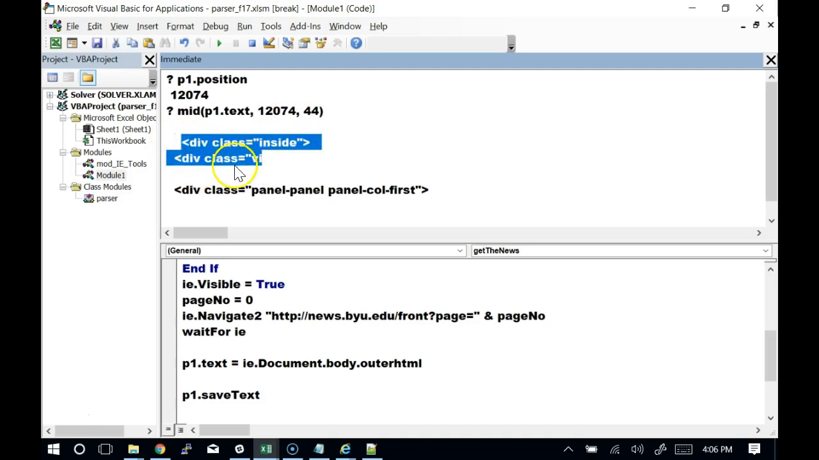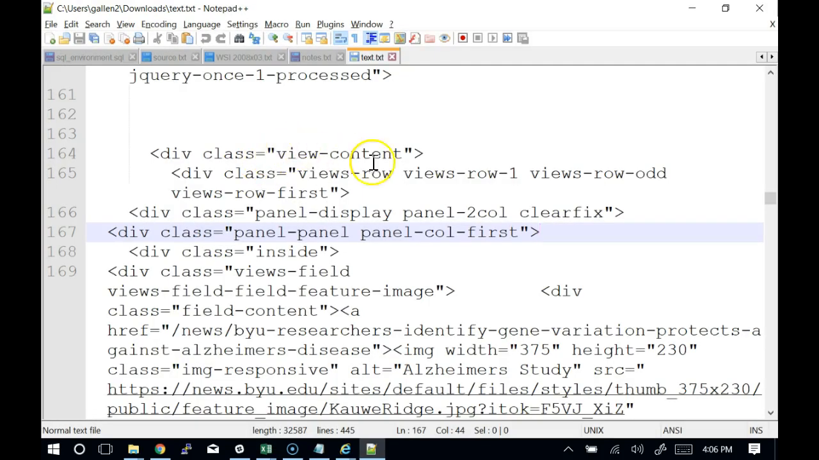Div class inside, div class vi something. Here's what's right after it. Div class inside, div class vi. That's what we just printed off. So far, so good? Okay.